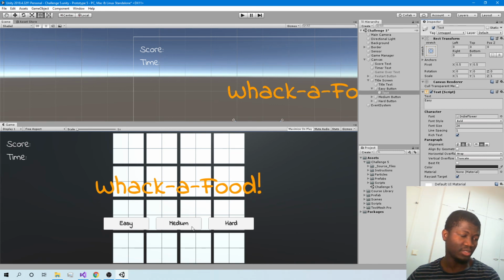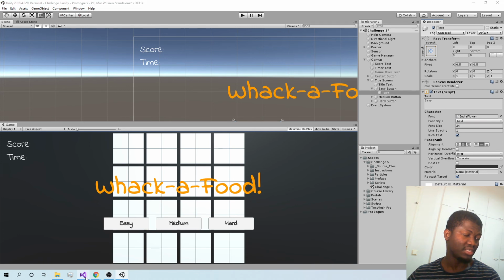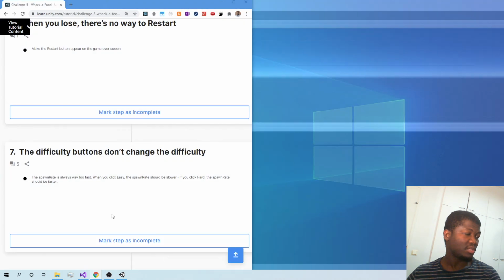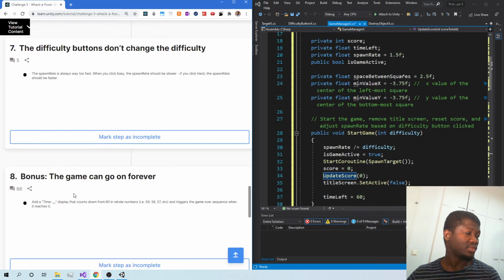Let's say this is 1, this is 2, this is 3, level 3. So the numbers will just be divided by the spawn rates. So then it can make it spawn faster or spawn slower. Then that is about that.